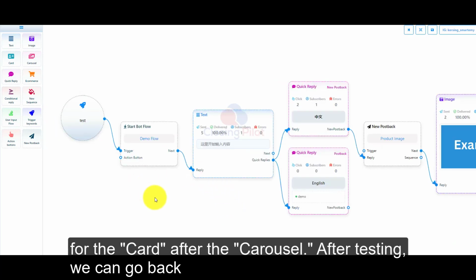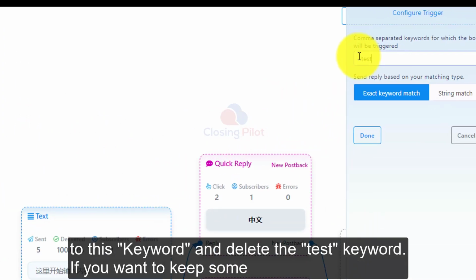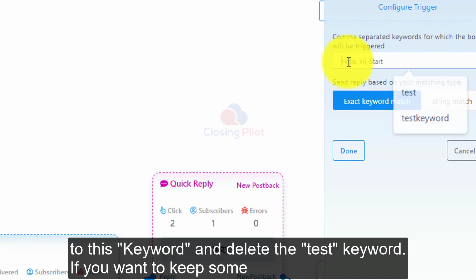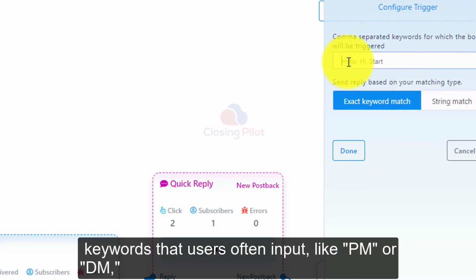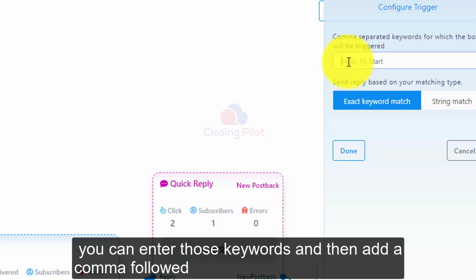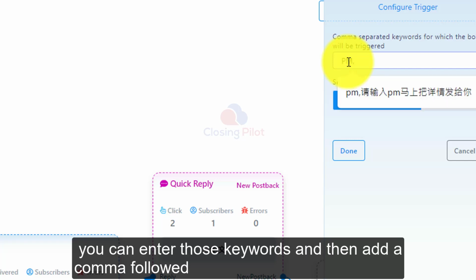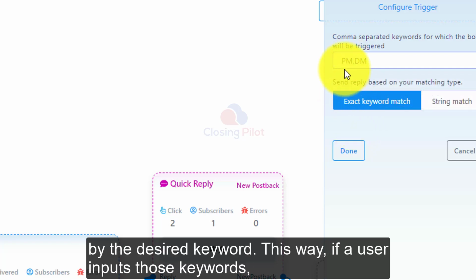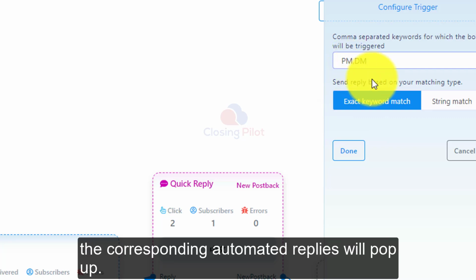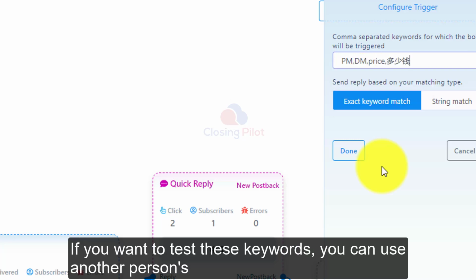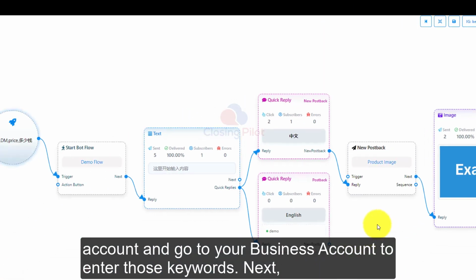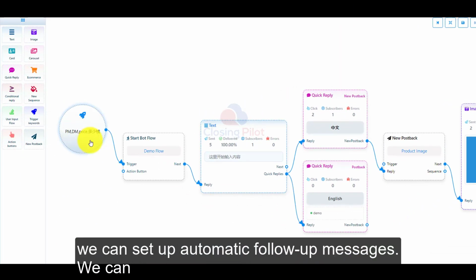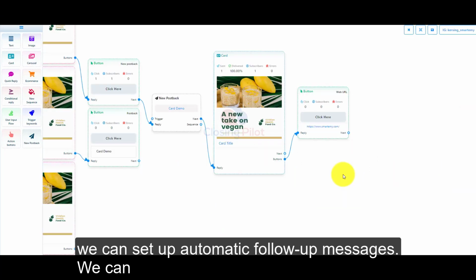After testing, we can go back to this keyword and delete the test keyword. If you want to keep some keywords that users often input, like PM or DM, you can enter those keywords and then add a comma, followed by the desired keyword. This way, if a user inputs those keywords, the corresponding automated replies will pop up. If you want to test these keywords, you can use another person's account and go to your business account to enter those keywords.